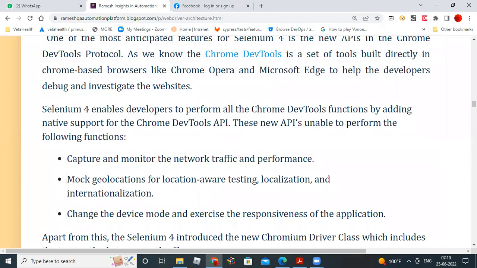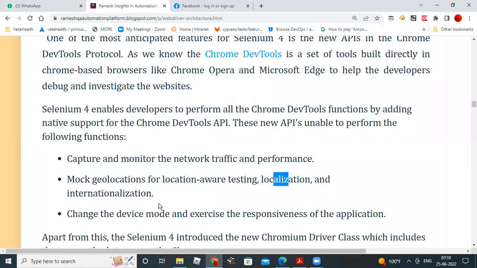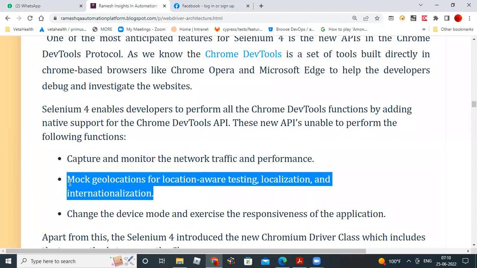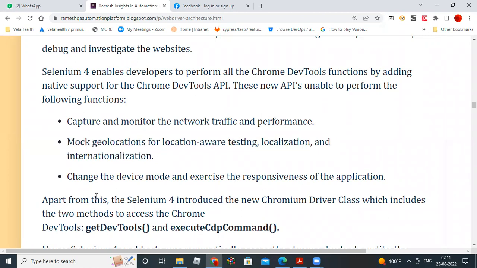Mock geolocation for location-aware testing, localization and internationalization testing you can do with these Selenium 4 features. Change the device mode and exercise the responsiveness of the application. You can find the responsiveness, how quickly your page is loading. You can find out all these concepts with Selenium 4.